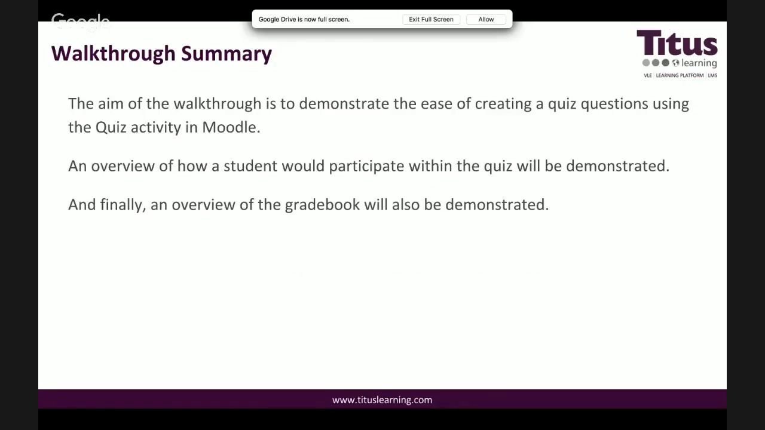Okay, so the aim of this demonstration is to show you how easy it is to create a quiz and then build questions within the quiz. And I'm going to show you how, once the quiz has been created, a student would log in and take part in the quiz. And finally, we'll look at the gradebook and how the gradebook contains the grading information as well for the teacher and student as feedback.